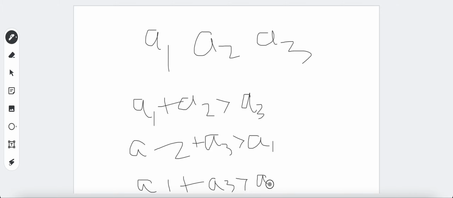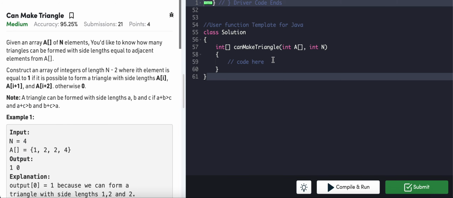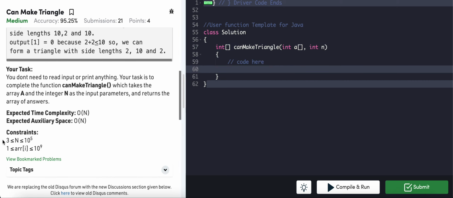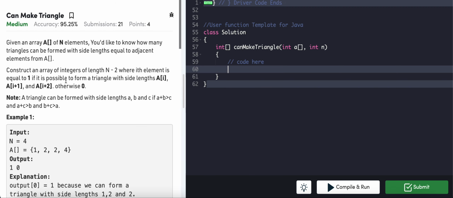So this is a simple and straightforward approach. Just look for these three conditions, and if the conditions hold, we will have 1 in the result. If they don't hold, then we will have 0. So that's what this problem says. We are sure that the constraint is that we will have a length of at least 3, and we need to construct an array of integers of length n minus 2.